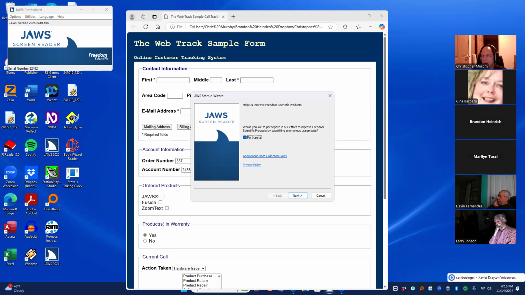So in order to check or uncheck this checkbox, we would press the space bar. I'm going to uncheck it. Space, not checked. And to get to the next section in the dialog box, I'm going to press tab. Anonymous data collection policy link. So if we wanted to find out more about this, we could press enter on that, but we're not going to. We're going to continue to press tab. Privacy policy link. So there's a privacy policy here, just making sure that we all know how private or non-private our data can be and what they may be using.